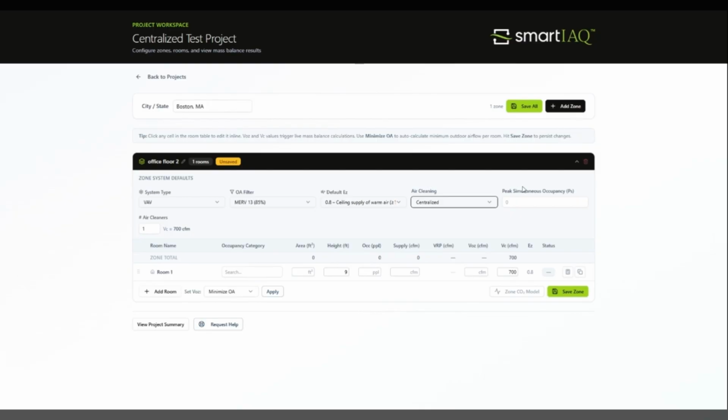You'll note this window pops up here for the peak simultaneous occupancy. This is for occupant diversity calculations, which we'll use later. If you don't need to use this calculation, enter the same value here as you do for your default population. We'll come to that in a second. You'll notice we get to select multiple air cleaners because you can parallel smartIAQ units for larger air cleaning requirements. For now, let's get into the application.